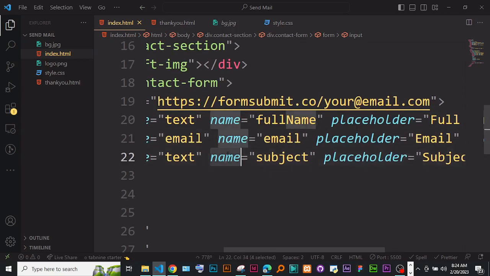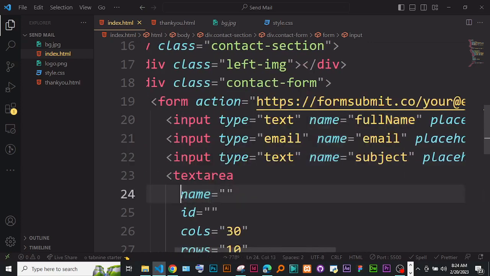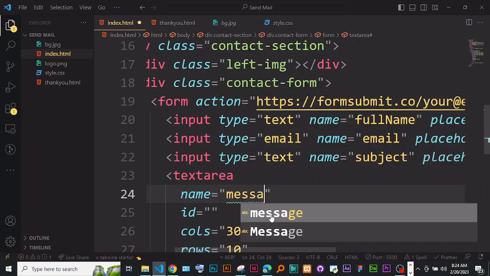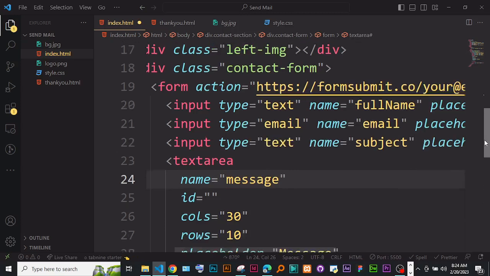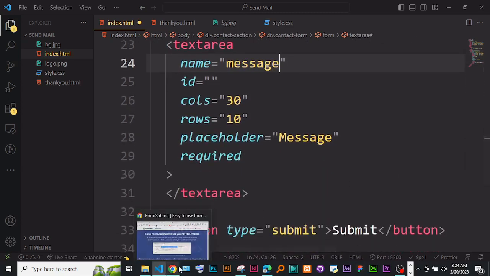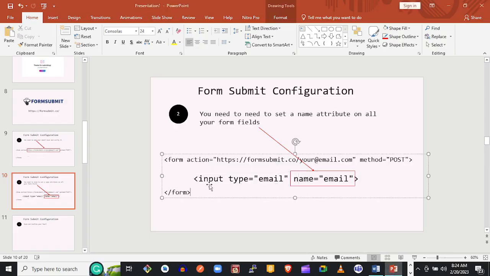So for the email, for the subject, and even the text area. And by the way, the text area, you see we had not given it a name. Let's say message. Okay, let's say message, like so. Okay, so this is great so far. You have done, we are moving on, so great. If you have reached at that point, we are doing so great.